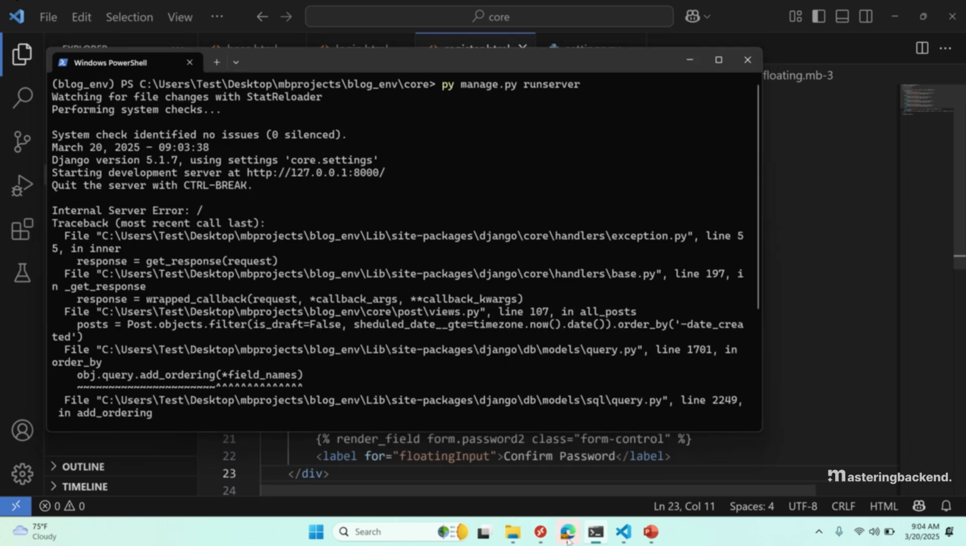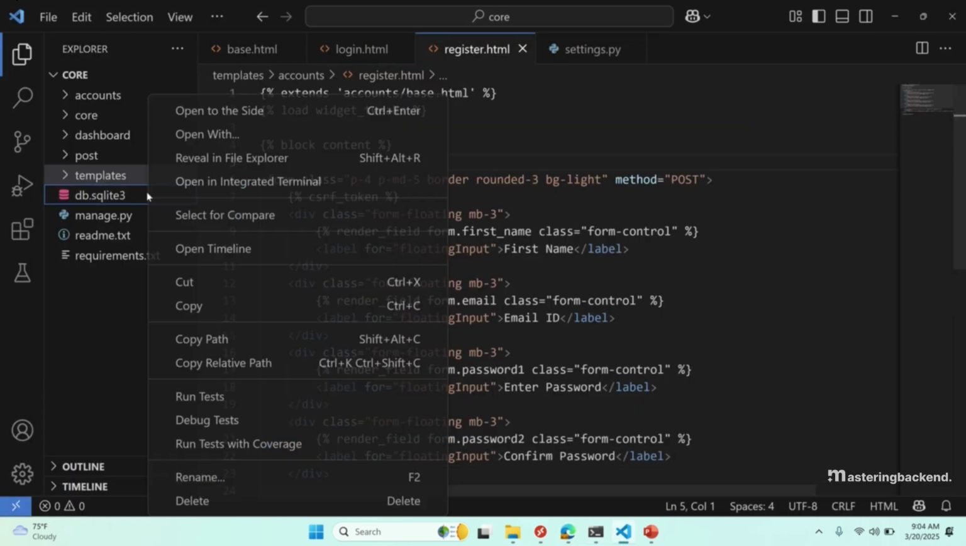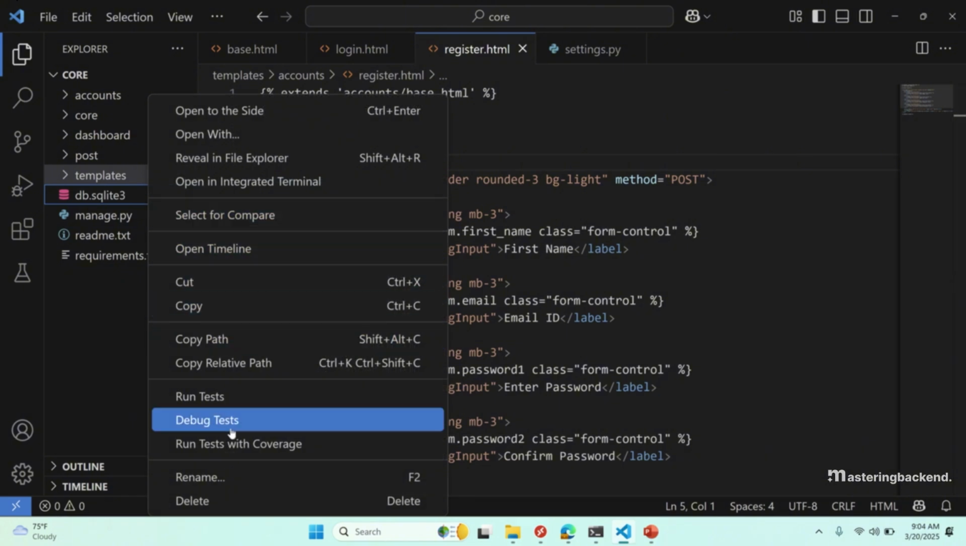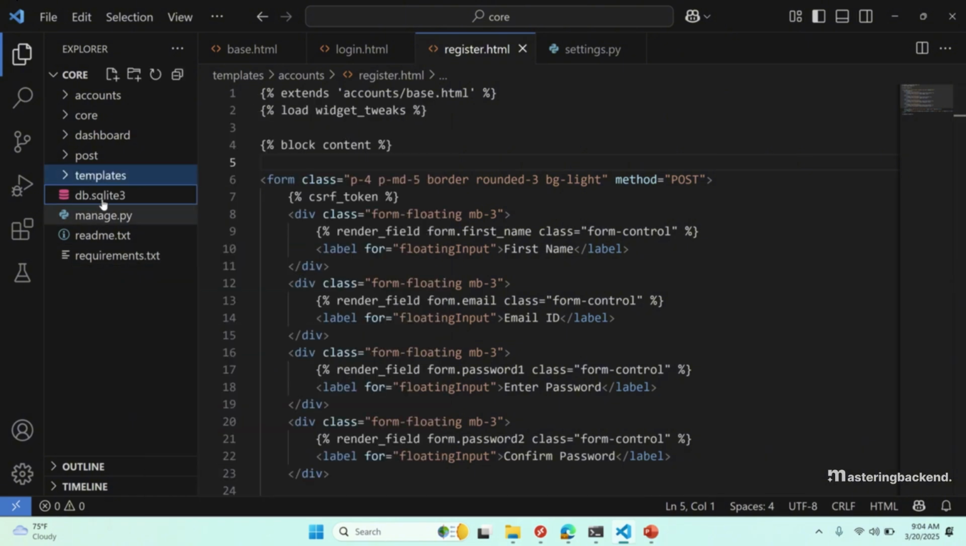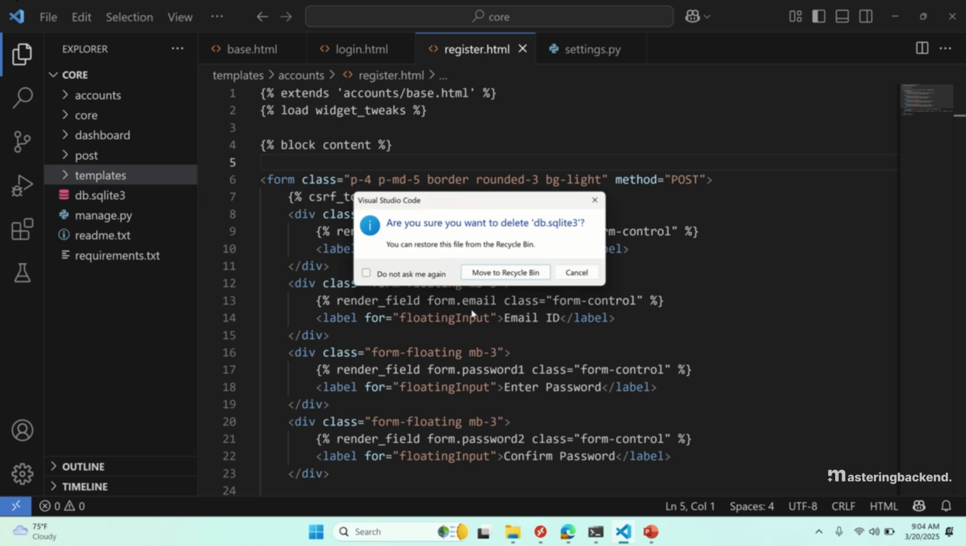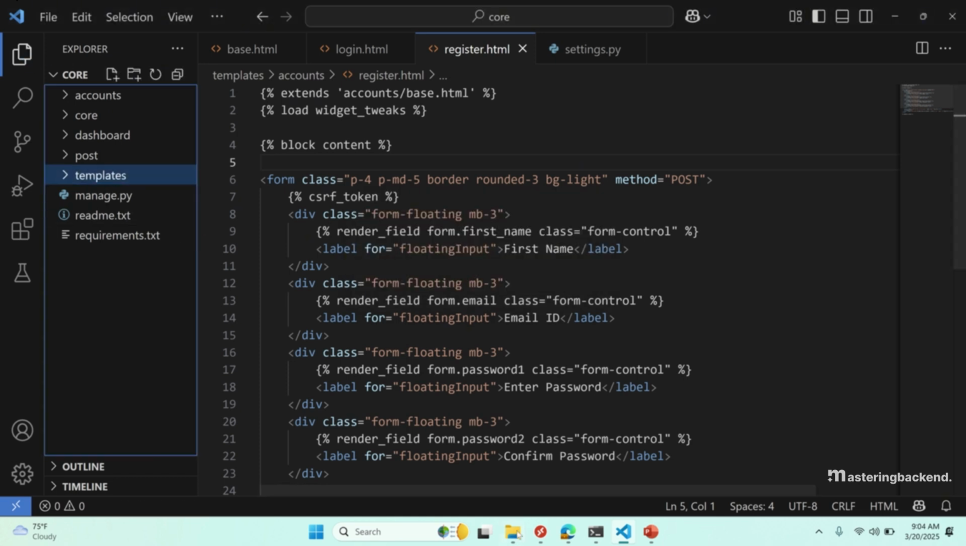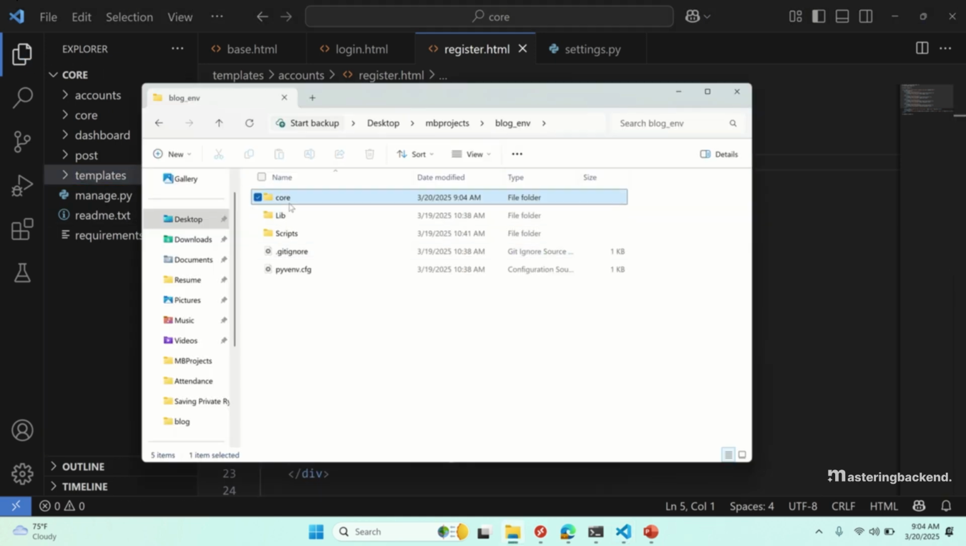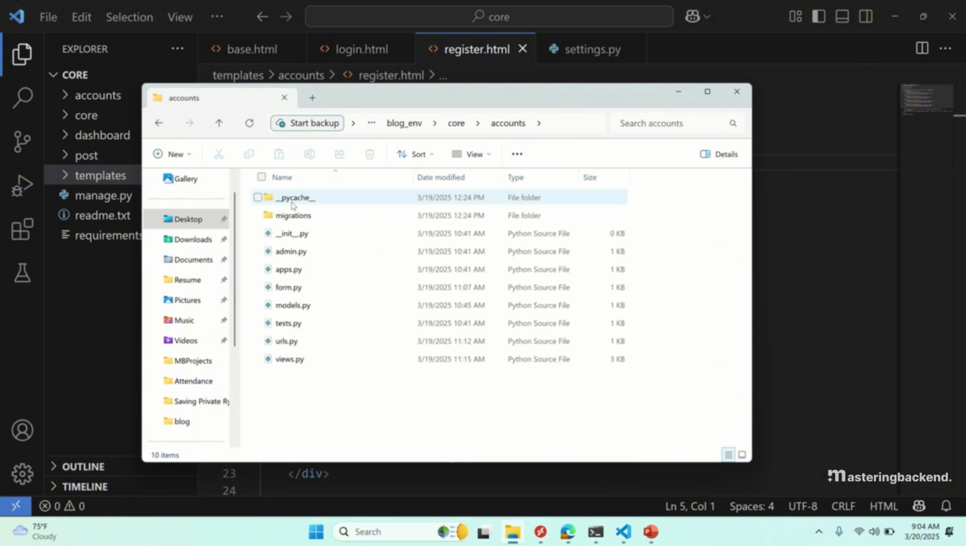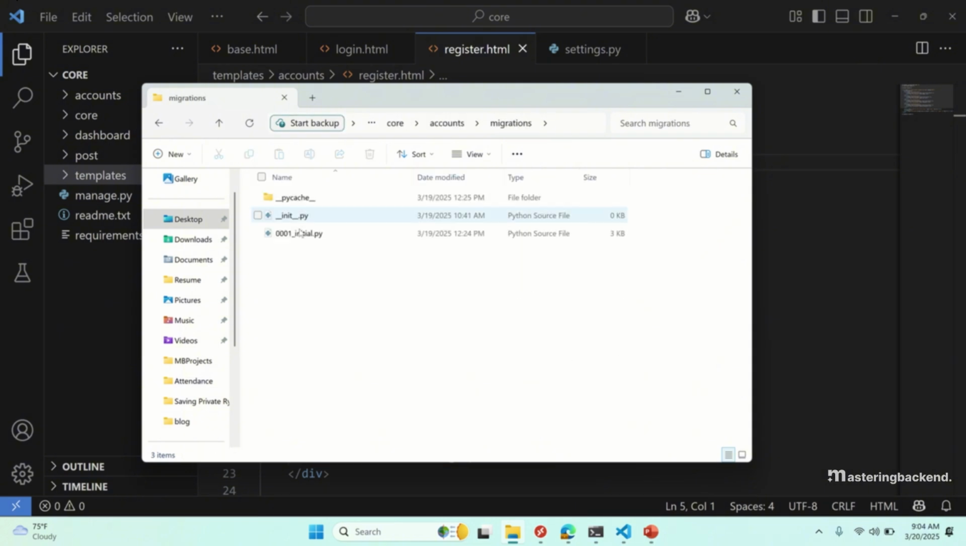Okay, so I think I have some issues with my database. So what I'll do is I'll come over here and I'll just delete this. I'll just click on delete. So delete my database entirely. Come over here to my projects, click on core. I'll click on accounts, click on migration. So I'll just delete this. Come over here, I'll delete this as well too.